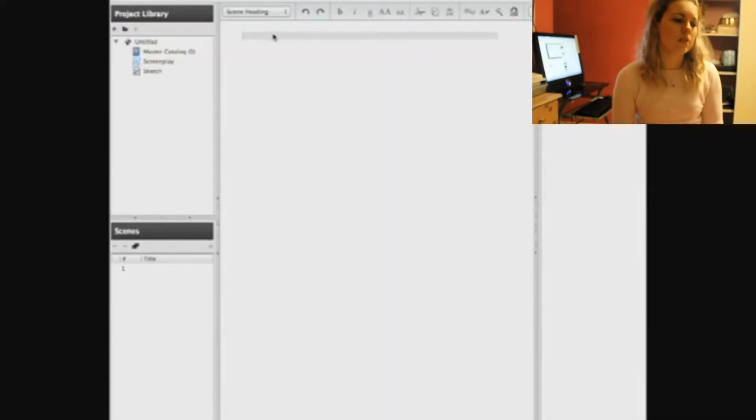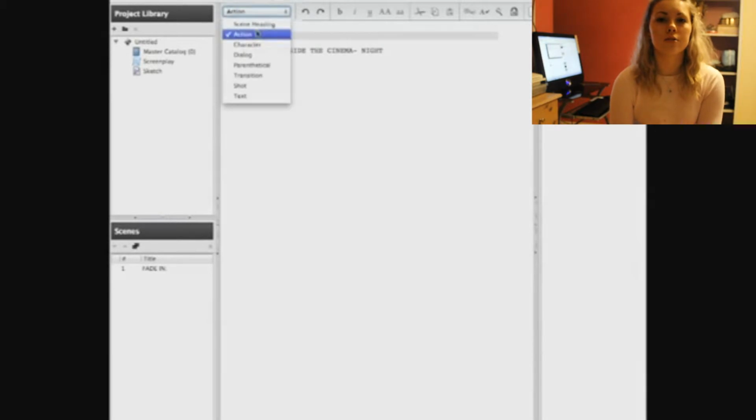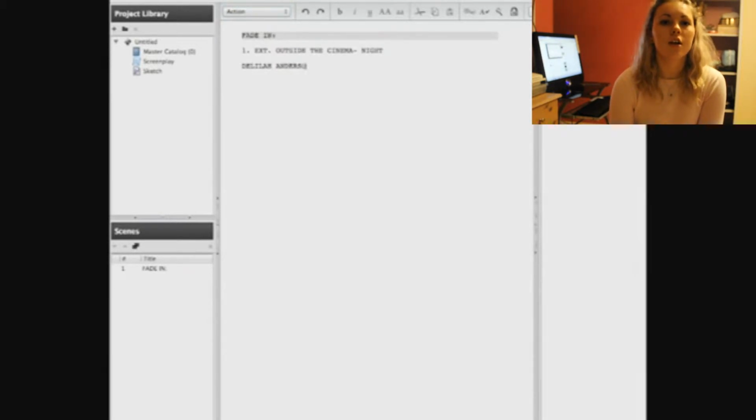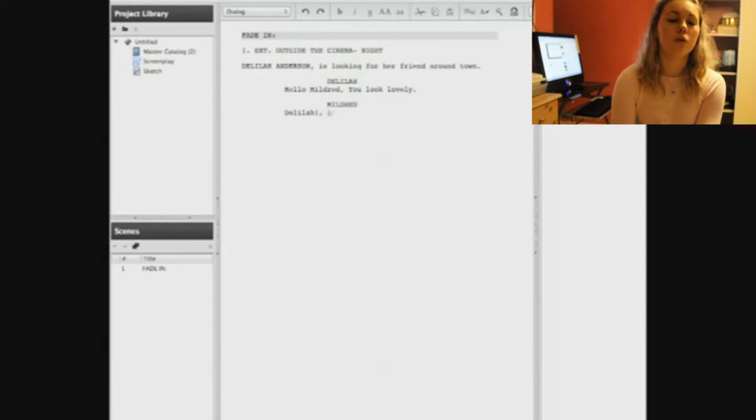I also learned how to use Celtx, and the first thing I learned is how to place a scene heading, so I place fade in at the top, which automatically makes it into capital letters. I also learnt how to place an action in as well, and I remembered to use capital letters for the characters, which doesn't happen automatically on the action mode. However, when you go into character mode, it will automatically place your character's name in capitals, and when you press enter, it will automatically select the dialogue button, which makes Celtx a very easy software to use.